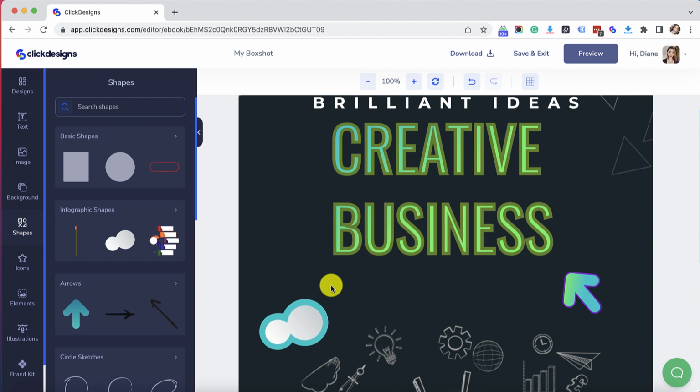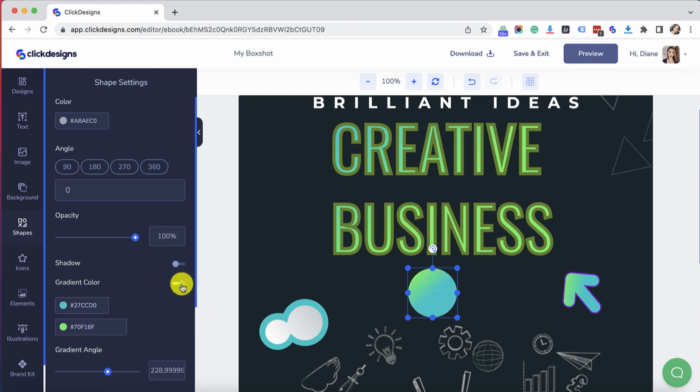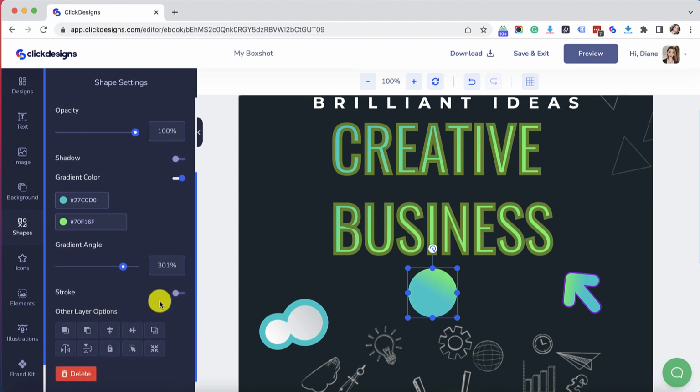Now let's add another shape. So let's try this shape right there. And then let's tick this one, gradient color. Automatically, the color palette that I entered here for this arrow has been applied to this shape as well, as you can see. And then you could choose the gradient angle. You could also add a stroke.